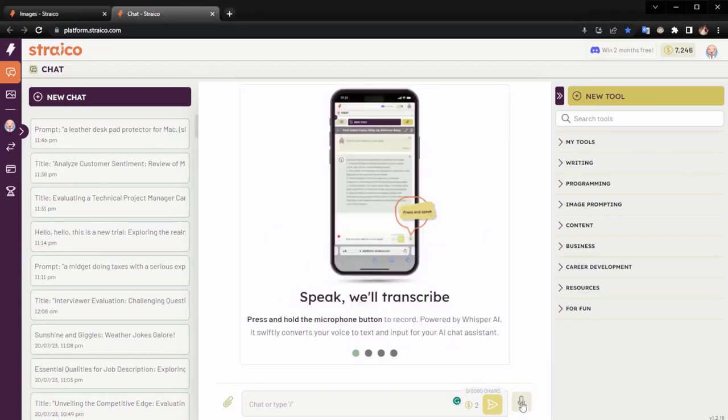How to use the voice to text feature in Straico's chat. All you have to do is click and hold this button while you're talking so that you can manipulate the LLM with your voice. For an example, let's say I want you to write an email to Peter telling him that I will be late.